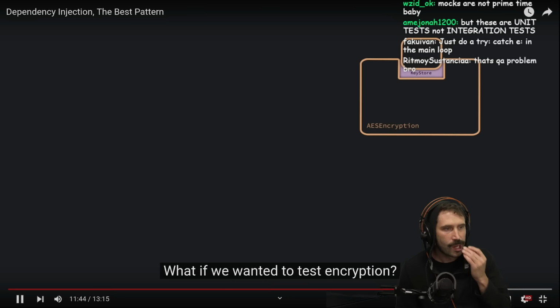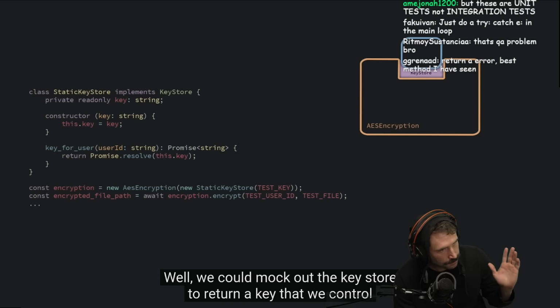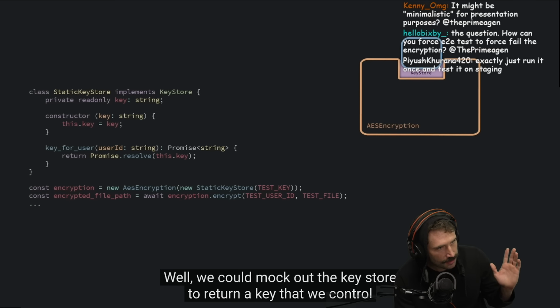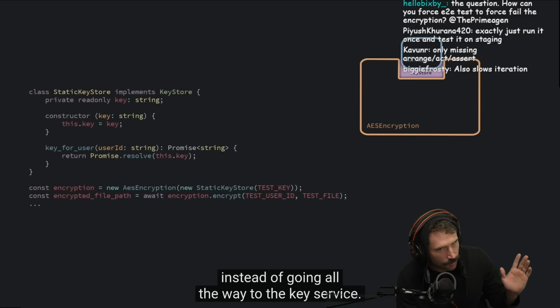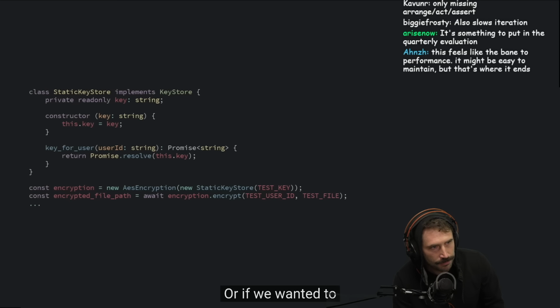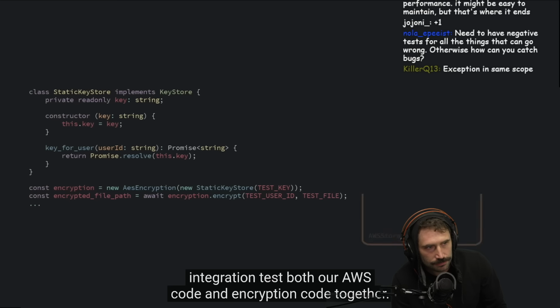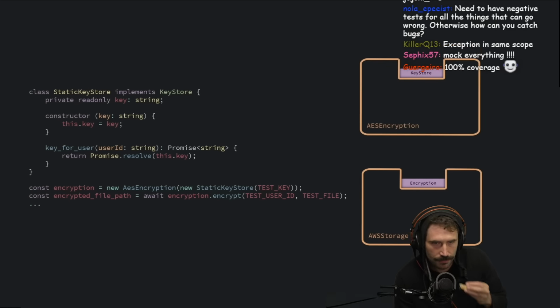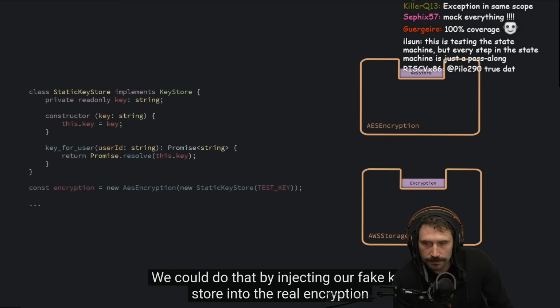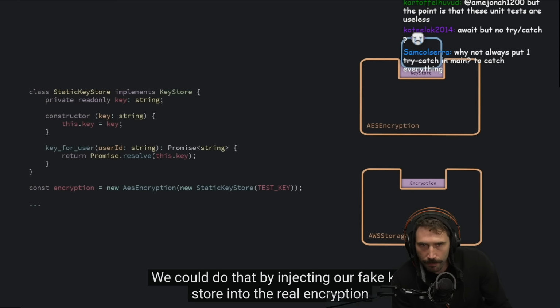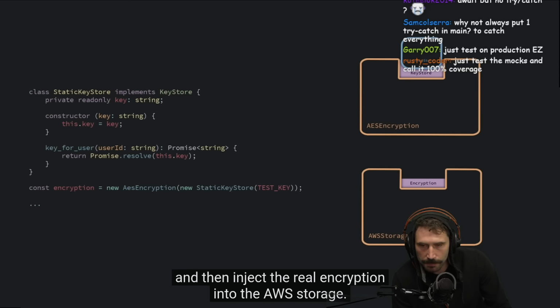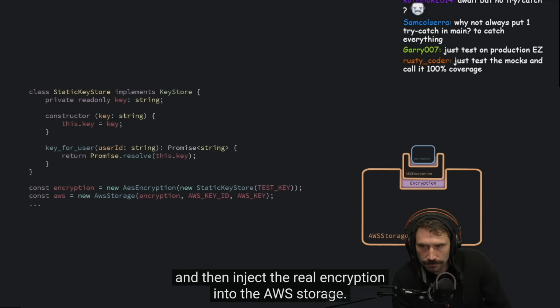What if we wanted to test encryption? Well, we could mock out the key store to return a key that we control instead of going all the way to the key service. I don't think there's anything worth unit testing at this level. Or if we wanted to integration test both our AWS code and encryption code together, we could do that by injecting our fake key store into the real encryption and then inject the real encryption into the AWS storage.